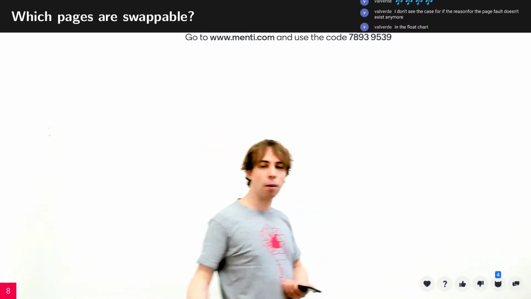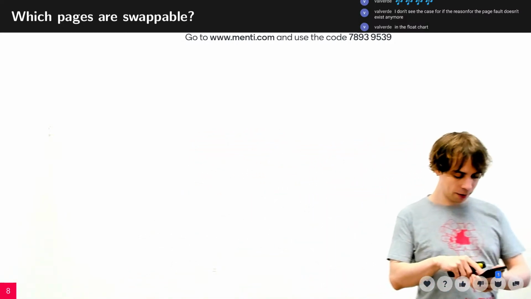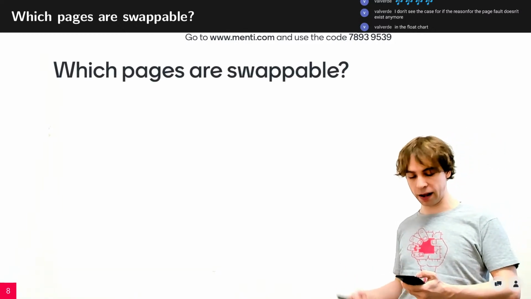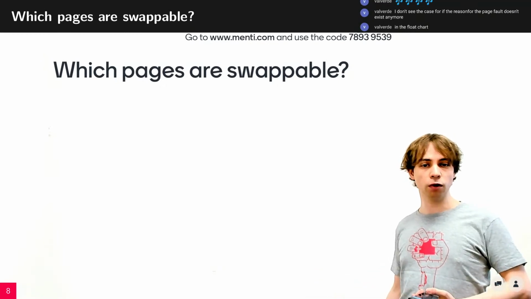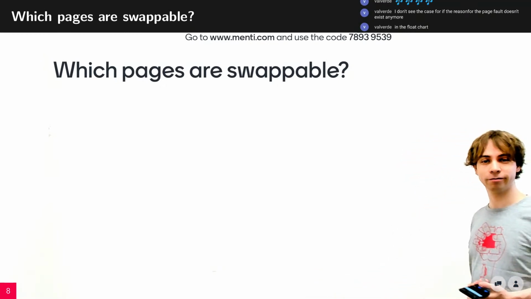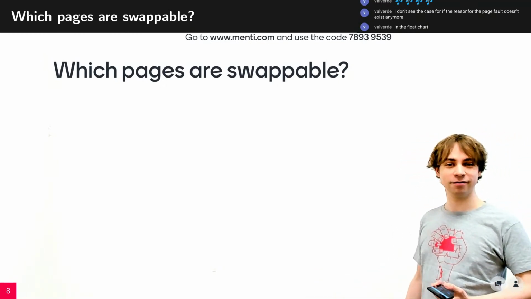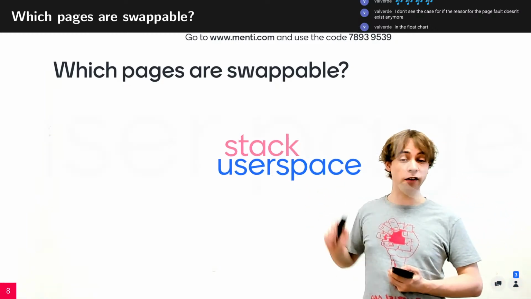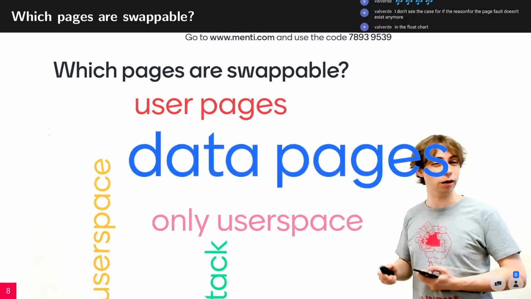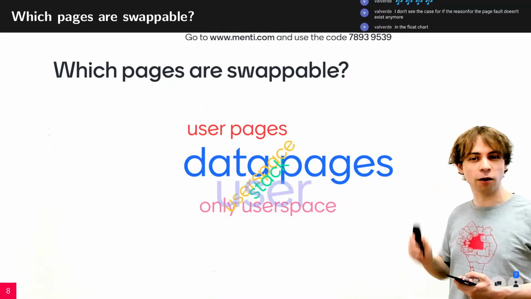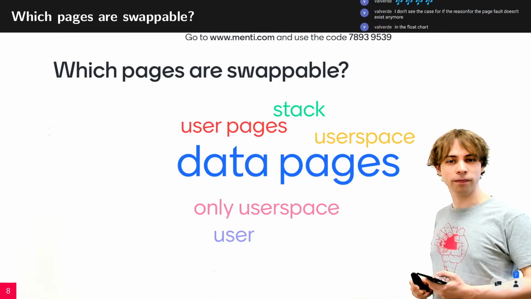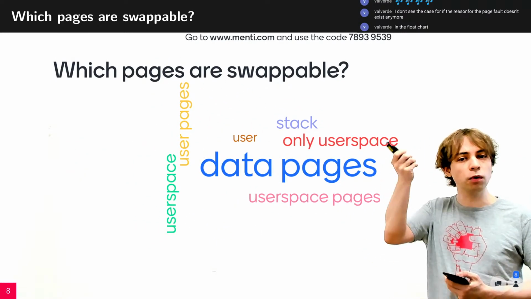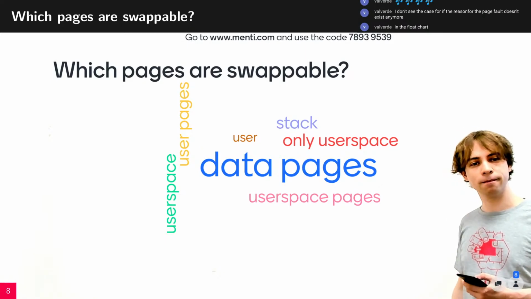So for instance, swapping would not be a question for the first exercise interview. Which pages are swappable? Let's maybe brainstorm this. What can you swap? What types of pages? What pages do you want to swap out? The stack pages, okay. User space pages, all user space pages. Someone says only data pages, maybe. Only user space pages? Why only user space pages?